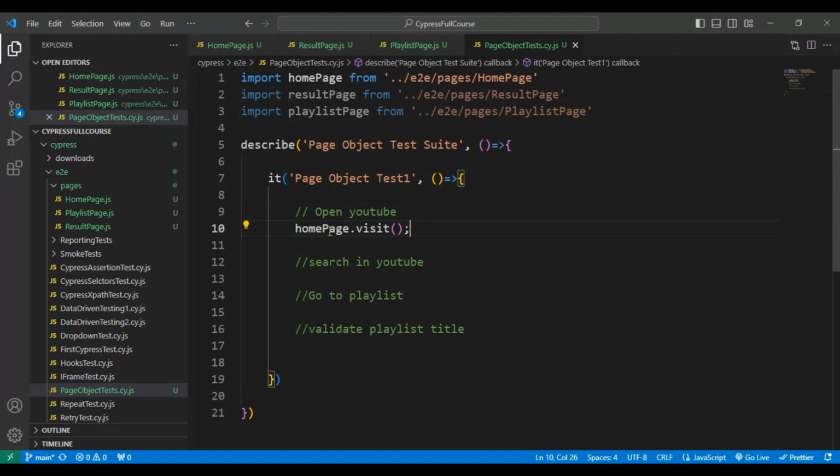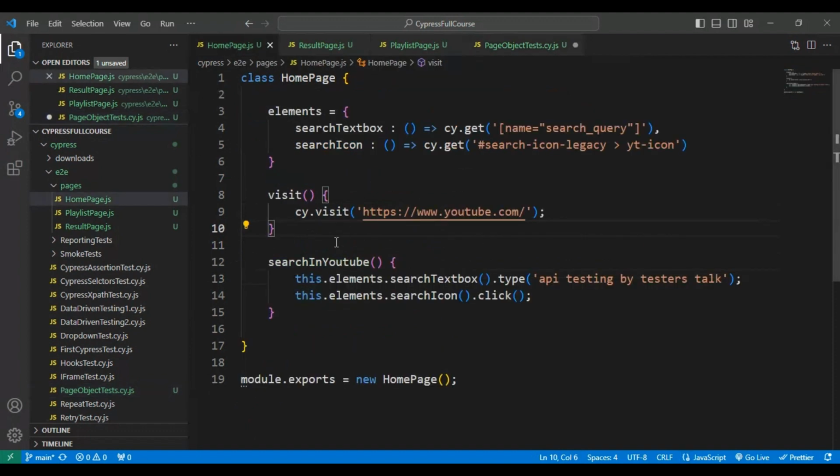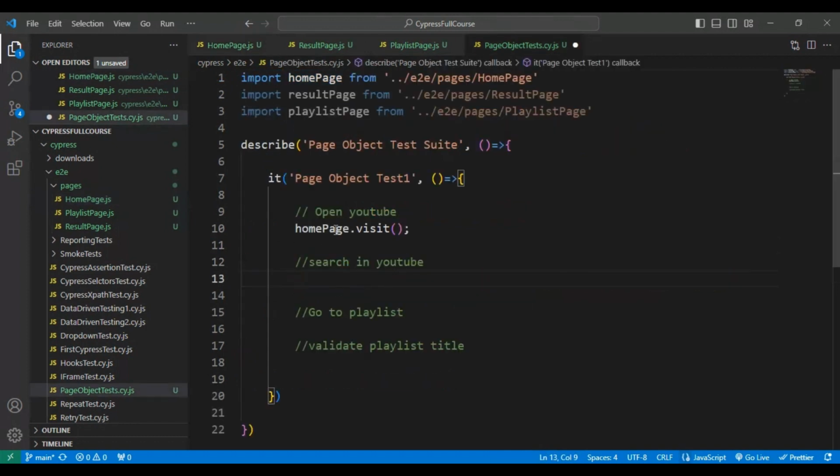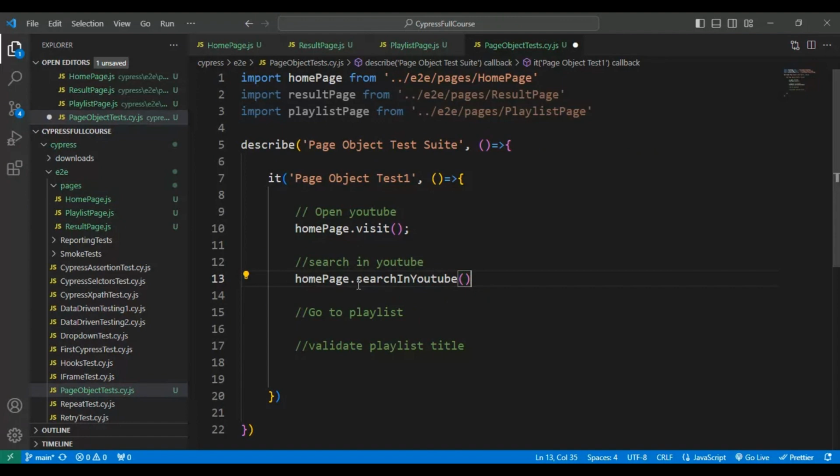So this will go to youtube.com, and after that we need to search for the keywords. That abstraction method is implemented inside the home page only. If you look here, we have implemented one method called search in YouTube. So let's call this particular method by using the home page object dot search in YouTube. That's it. Now we need to click on the playlist, right?